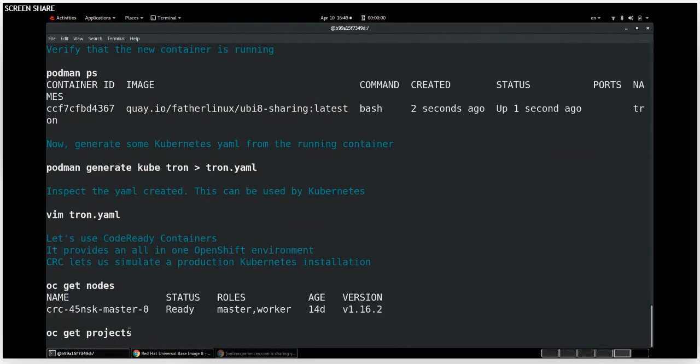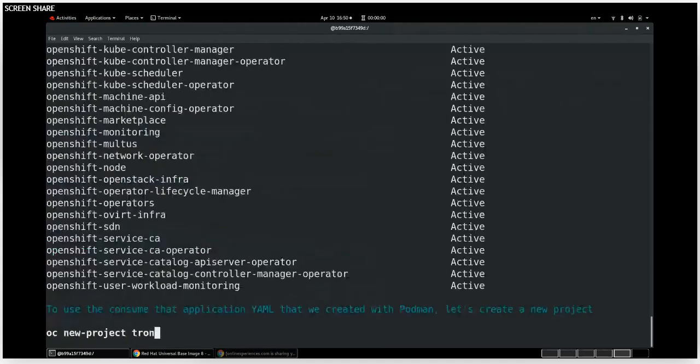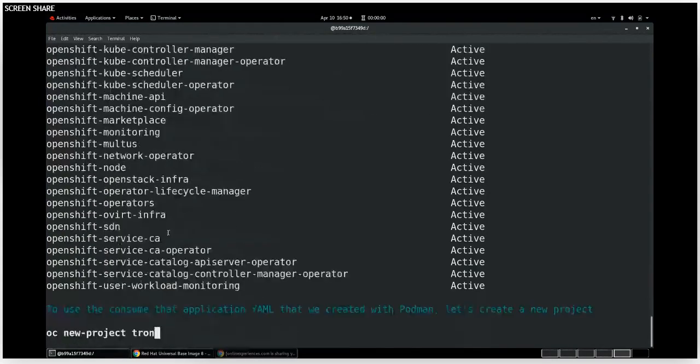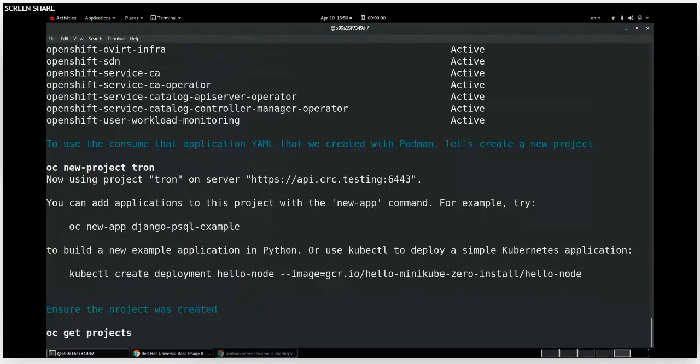So now let's get projects locally and look. You'll see OpenShift out of the box has a bunch of projects that it has locally. These are all for OpenShift to run itself. I don't want to deploy stuff inside of these projects. So I'm going to go out and create a new project called Tron. And then you'll see there's this beautiful command called OC new project.